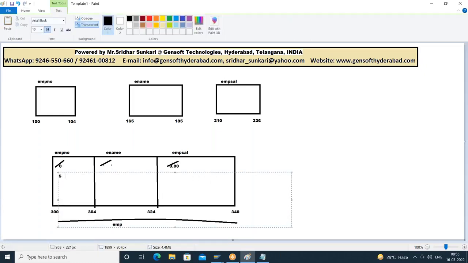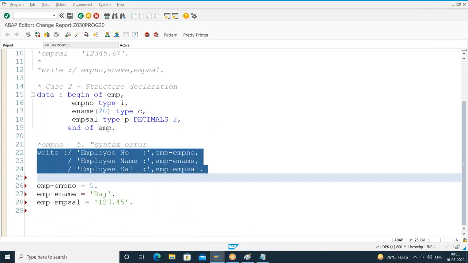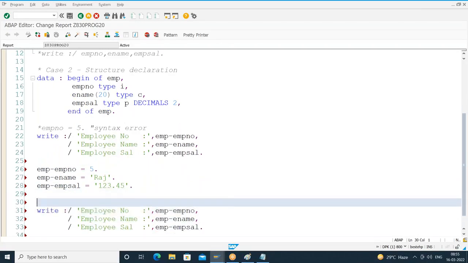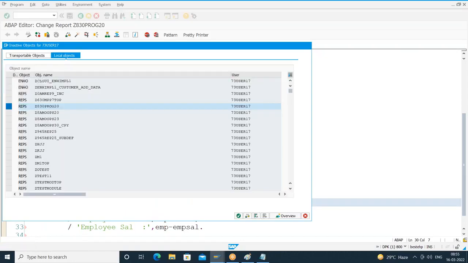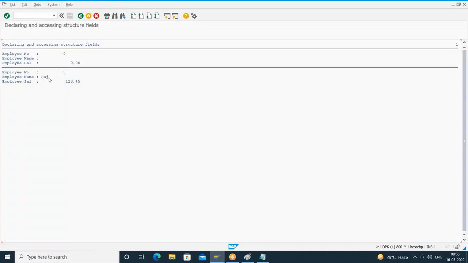Okay, this is 5 and this is something Raj and this is something 123.45. Okay, so I have done it. Let me reprint it. I am reprinting. So at any point of time, a structure can store only one record. Okay, so when I execute, this entire thing is one record only. 5, Raj, and so on. So the entire thing is one record.